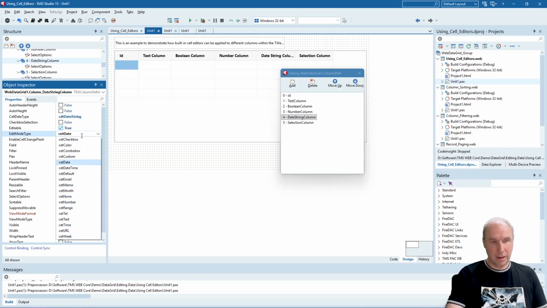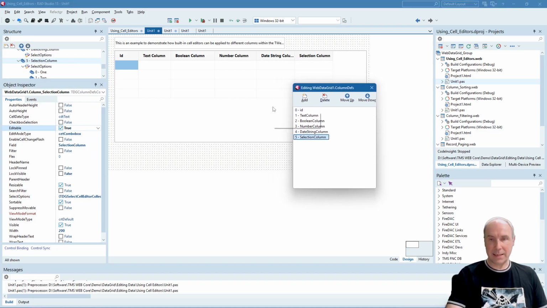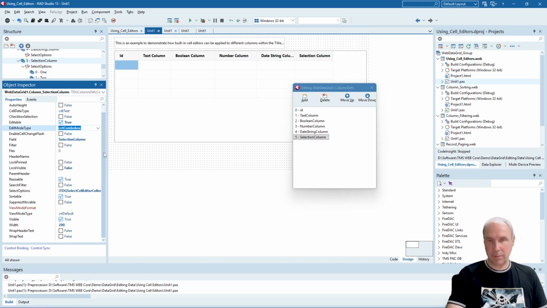Here, by the way, are all the different cell in-place editors that are available and can be selected from in our WebDataGrid and also the WebDBDataGrid. So we have selected the date type date selector as in-place editor for this column. And the last column is a column that contains a combo box as in-place editor. It's selected here, CET combo box, and when we say combo box, we also have a capability to set the values for our column combo box, and that is done via the select options property at column level.